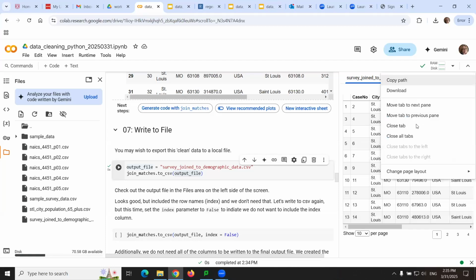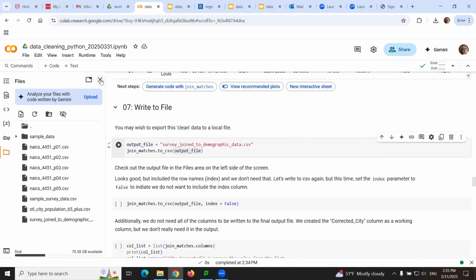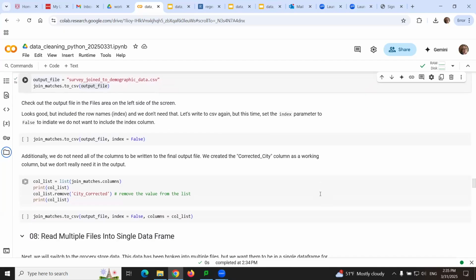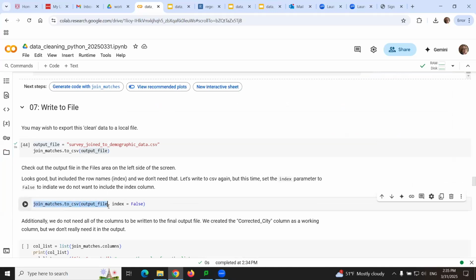I'm just going to click the tab actions and say close tab for now. I'm also going to close my files list just for the time being. And so removing the index from the output is no big deal. All you have to do is do that same output to CSV method here, only say index equals false.